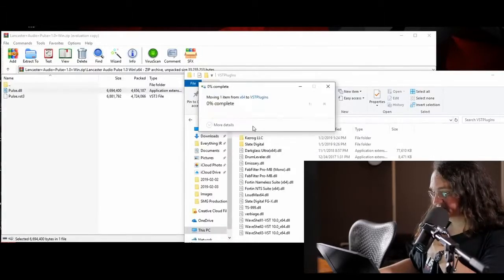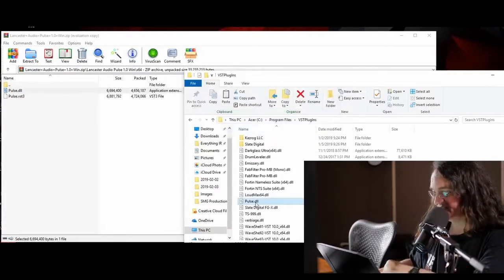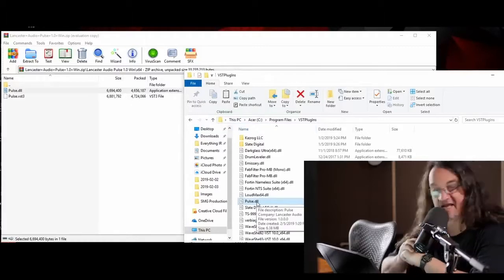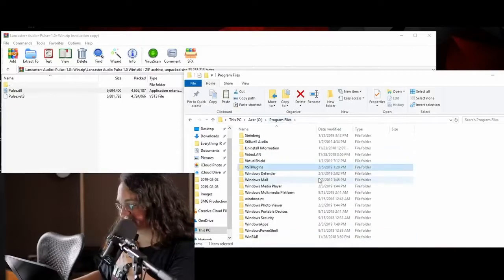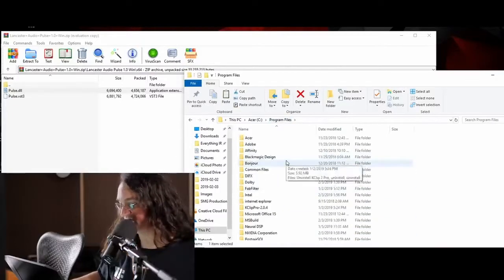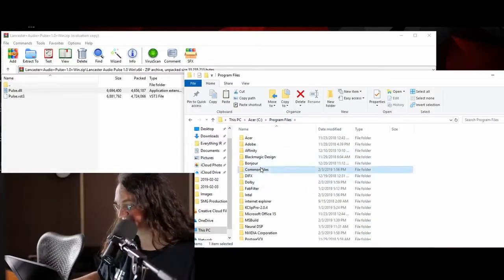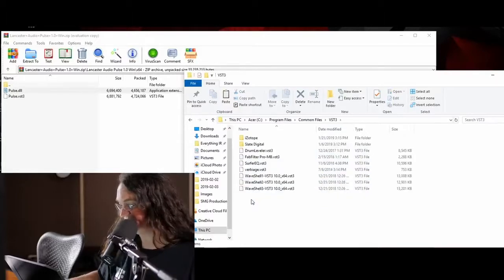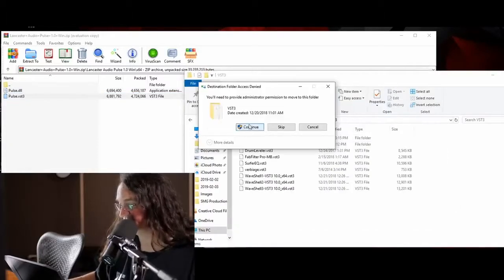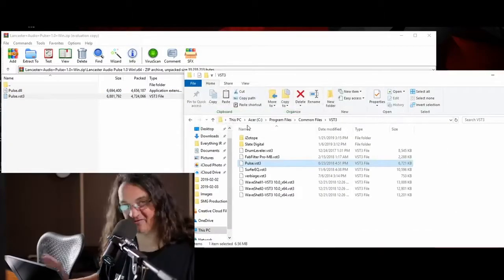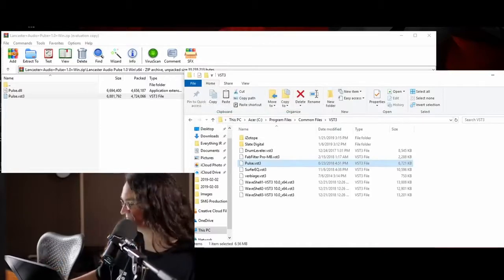I was just going to extract. It's in the proper folder now, and we're good to go. Now, if I want to put that in my VST3 folder, we want to go to Program Files, Common Files, and then VST3, and we're going to put pulse.vst3 in there. Drop it in. It's that simple.